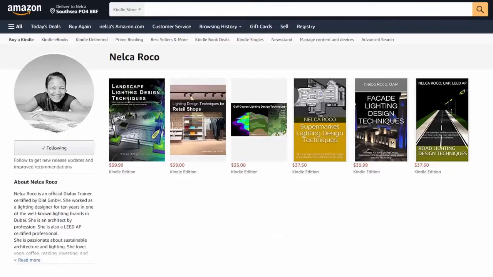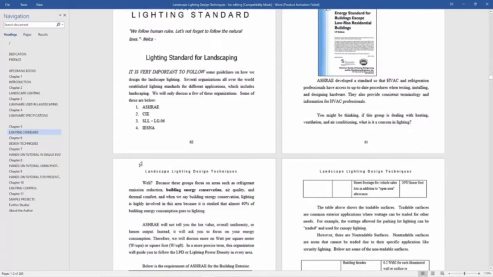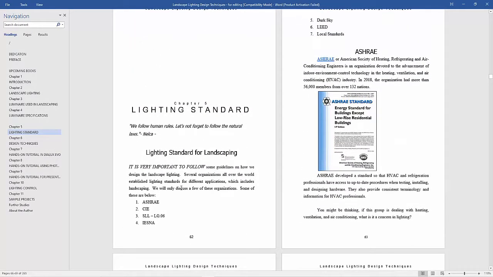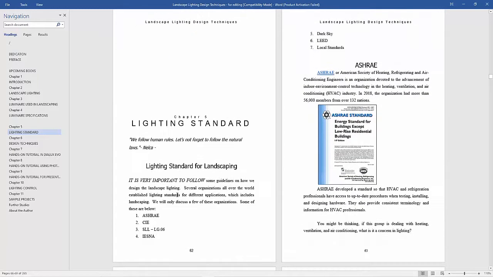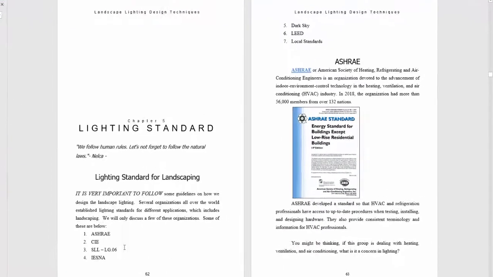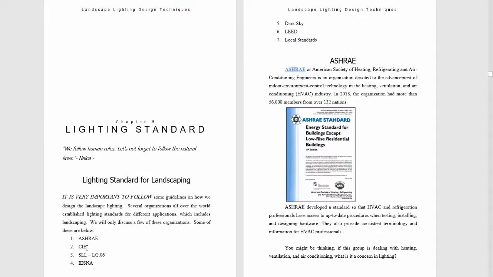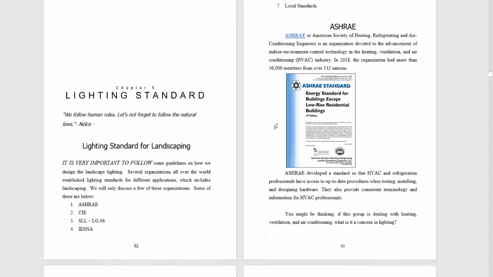Okay, so let's go and check on the standard. How are you going to light the bushes or the plants? So in this book, I use different lighting guides or lighting standards for landscaping or for outdoor lighting. I use ASHRAE, CIE, SLL, LG number 6 for exterior lighting, IESNA, dark sky, LEED, and some local standards.